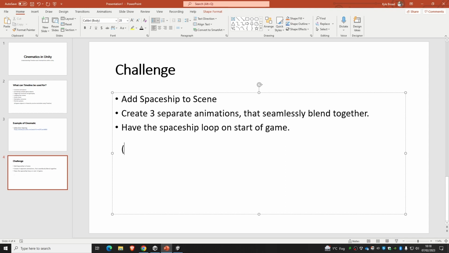And how we do that is we go into our hierarchy, we go to timeline, we go to playable director, and we choose wrap mode to loop.